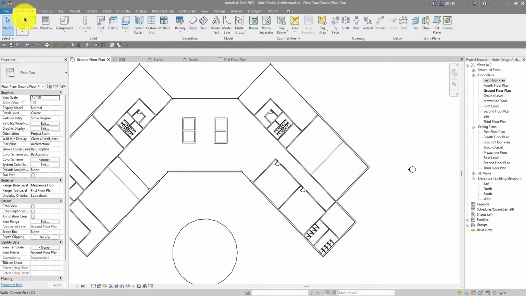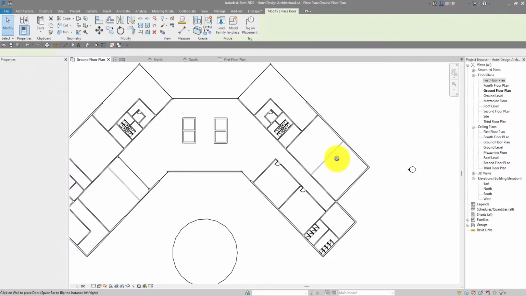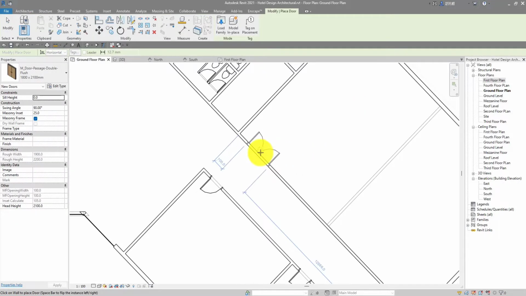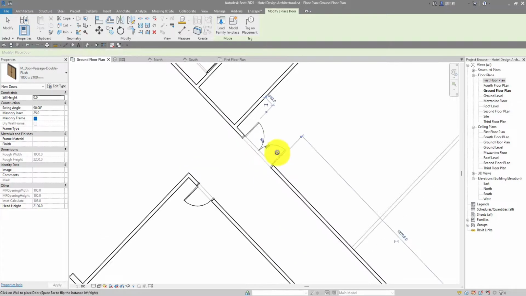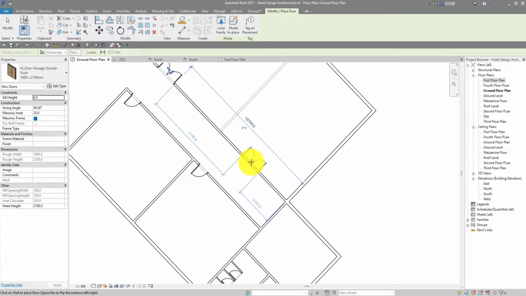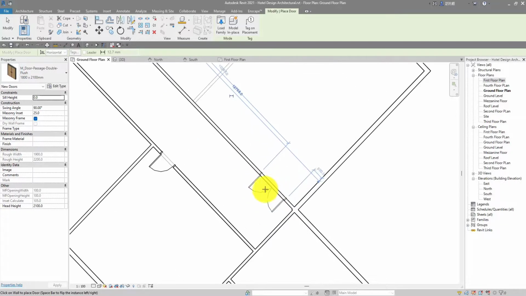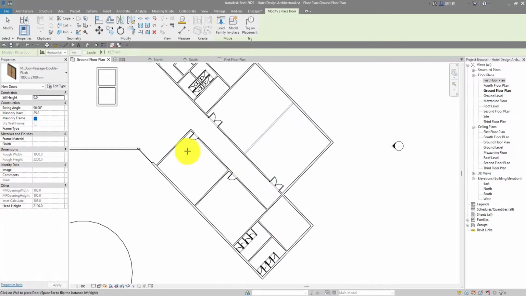We have to go into the architecture tab, find our door, and then we are going to place that door in there. All right, so leave about 500, the same 500. It's not any standard dimension which you need to know or have an idea of. Just leave about 500 in there, and the same 500 on this side as well.